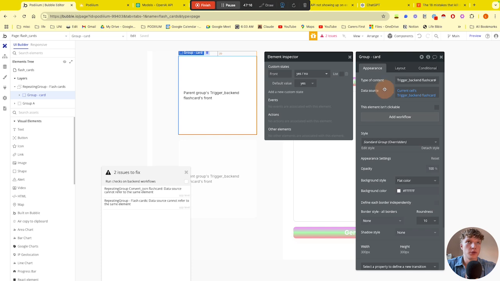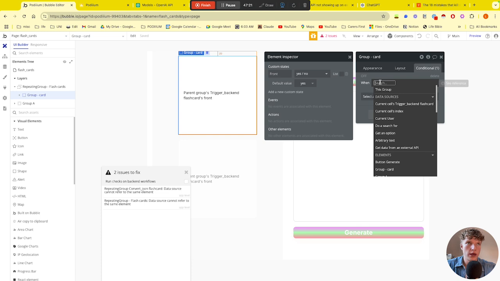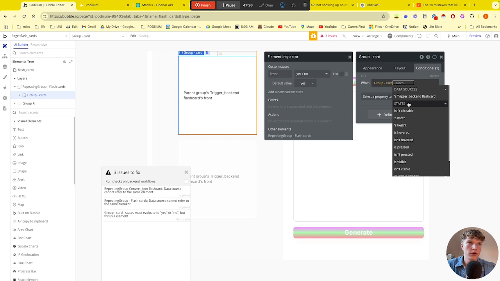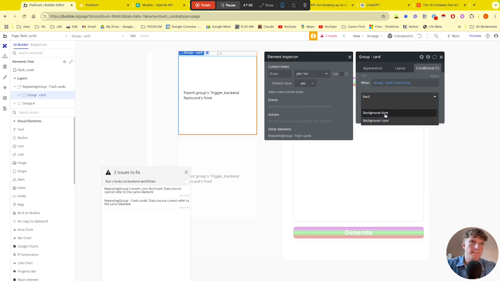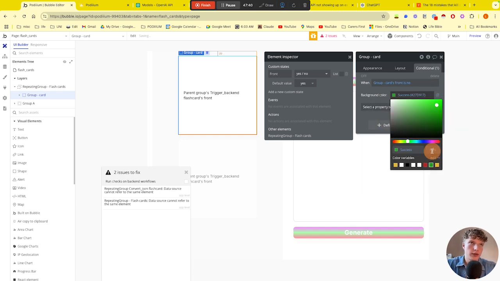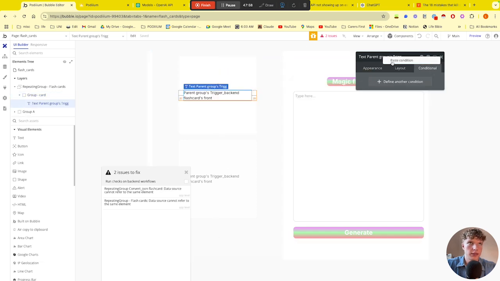So once we've set up that state, we're going to want to add a condition. The condition is when, and we've called this group card. So when group card, and now you can see we've got custom state front is no, so we're showing the back. The background color is going to be blue at 10%. And if we see that, I like how that color looks. Sweet.